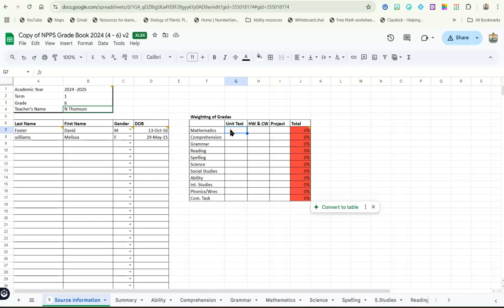So for example, if your weighting for the unit test is 40%, and the weighting of the homework and classwork is 20%, and the weighting of the project is 40%, then we get a total of 100%. You must get a total of 100. If you don't get a total of 100, this will always remain red, and you know that you have a problem. So make sure you fix that before you proceed.